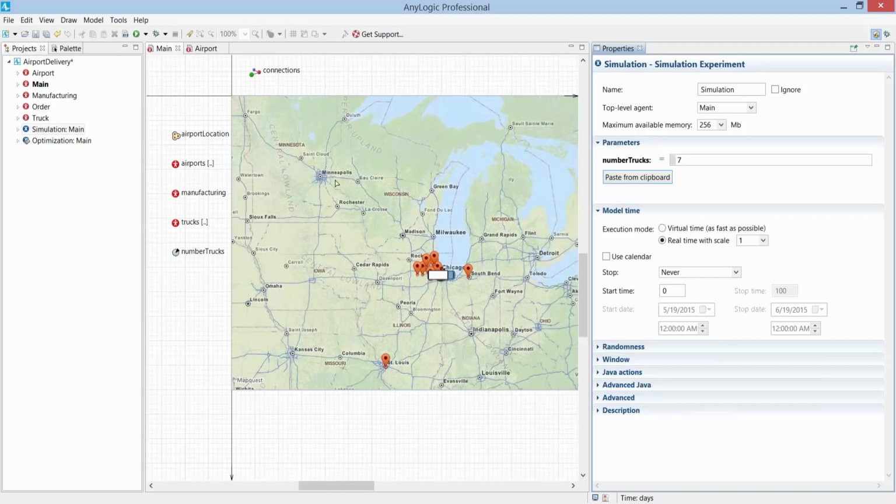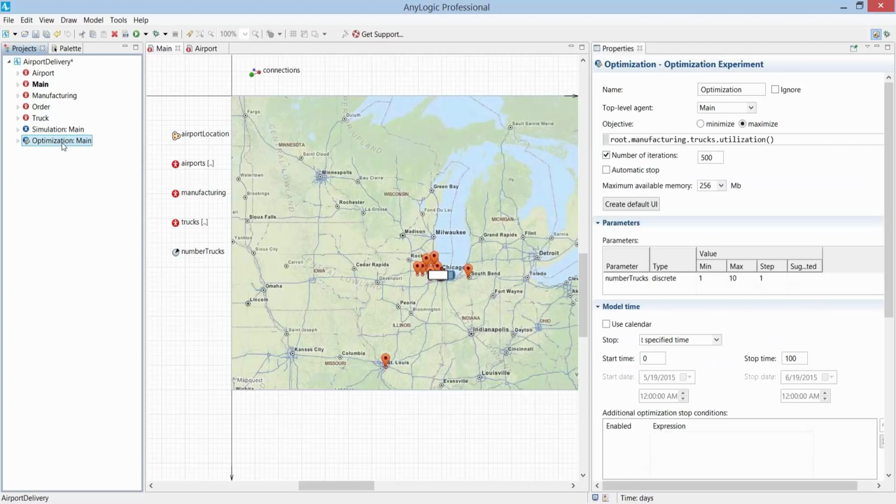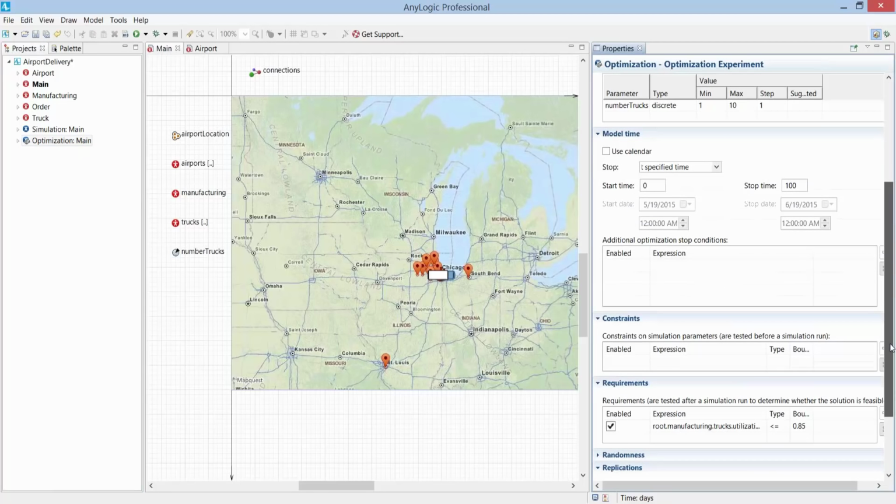Yeah, that's fairly simple. Model runtime is controlled in the simulation underneath model runtime properties, and in this case the model runtime is set to never end, but you can set that to anything you want, stop at a specified time or a specific date, etc. However, in the optimization run, the model runtime is set to run for 100 model time units, which is in this case days.